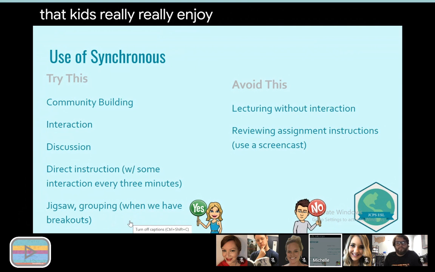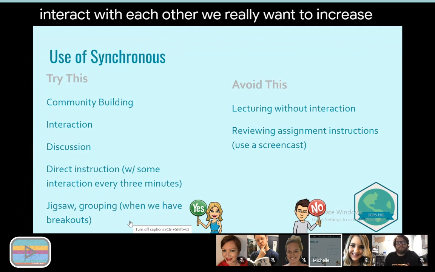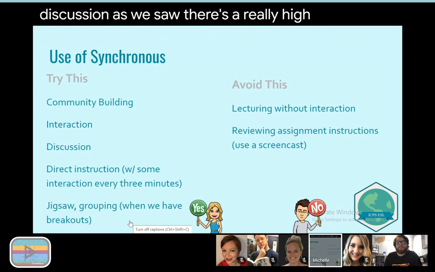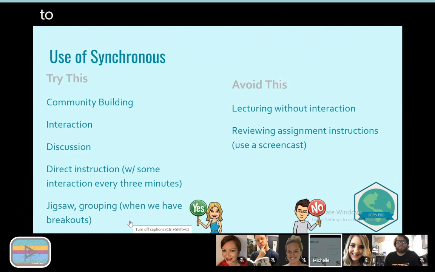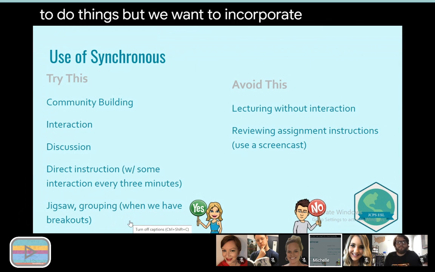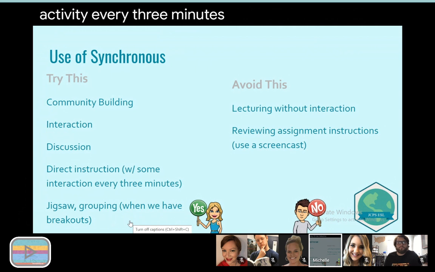You can also have interaction. Think about opportunities for kids to interact with each other. We really want to increase discussion. As we saw, there's a really high effect size for learning with that. And of course, we're going to have direct instruction. We're going to show kids how to do things, but we want to incorporate some sort of activity every 3 minutes, whether it's a quick gesture, whether it's a quick head nod, hand raising, something. And then we're really looking forward to when we get breakouts, hopefully we'll get breakouts, that we can start doing things like jigsaw and grouping, which have a huge effect on student learning.